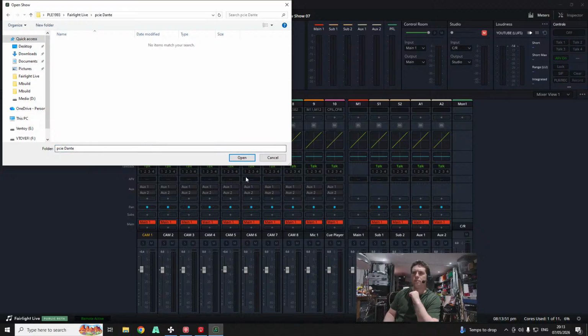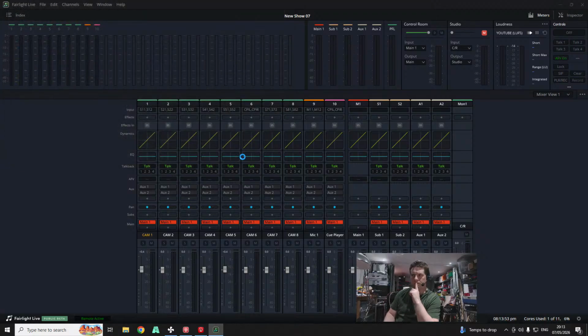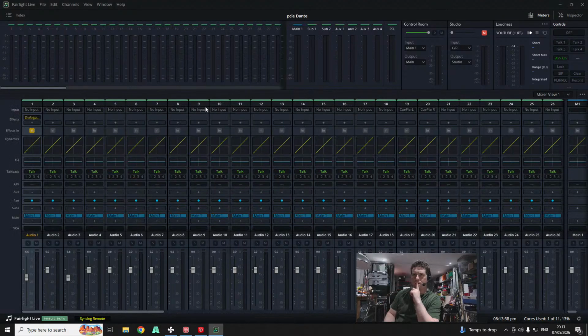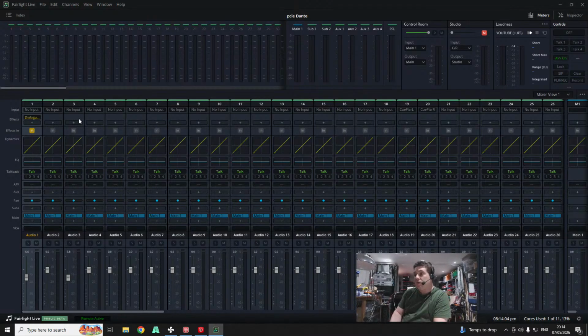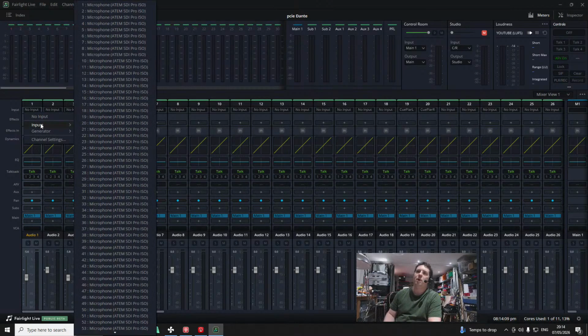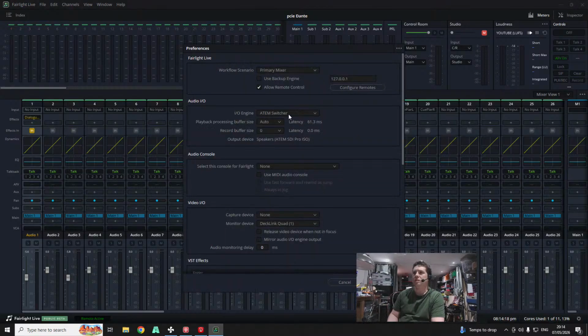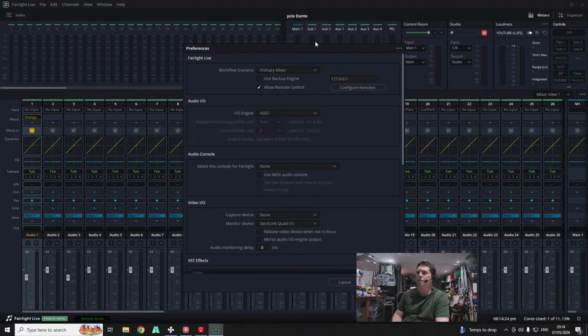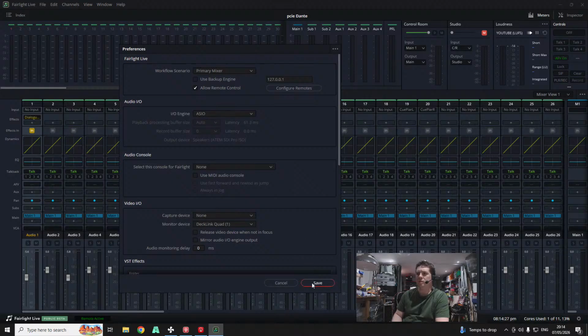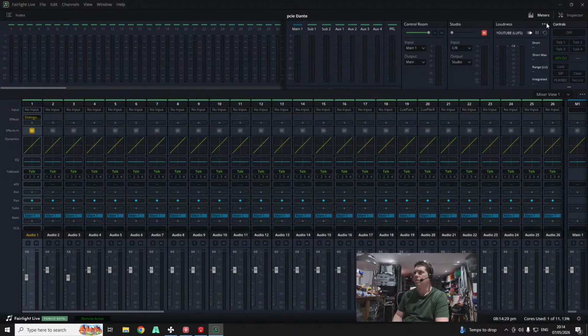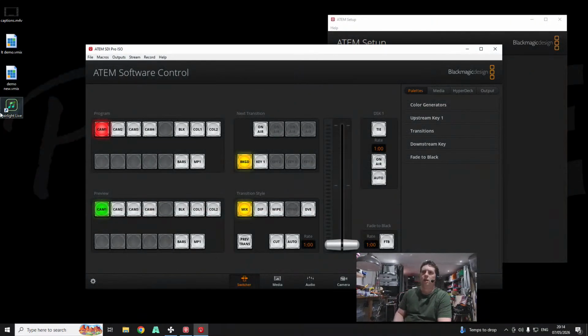Let me load this one. Super. So another bug, when you load a project, it doesn't store your routes. So you can choose your inputs in here, but as you can see here, it's not pulled back in my previous routes, which is a little bit annoying, but we can go to preferences. I'm going to have to change this. So the PCIe card I've got in the back will only work with ASIO. So we need to change that to ASIO, and it's going to ask me to restart Fairlight again. So that's fine. Let's get rid of Fairlight. And let's launch it again.